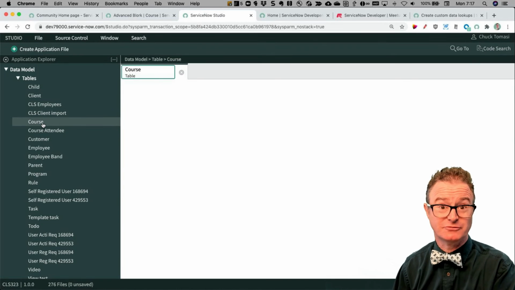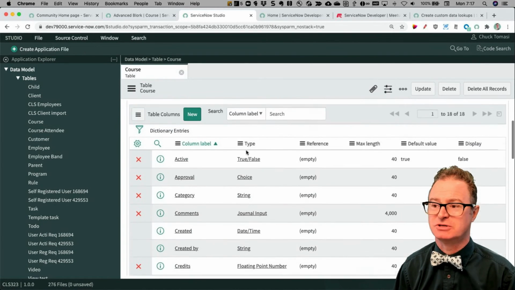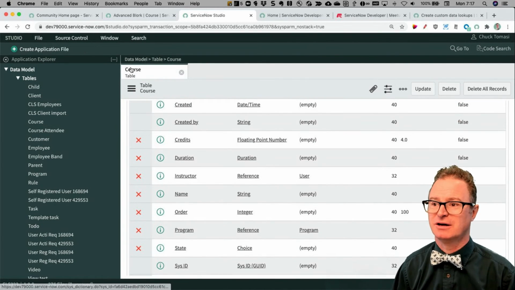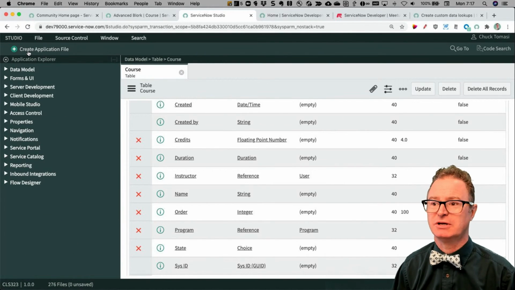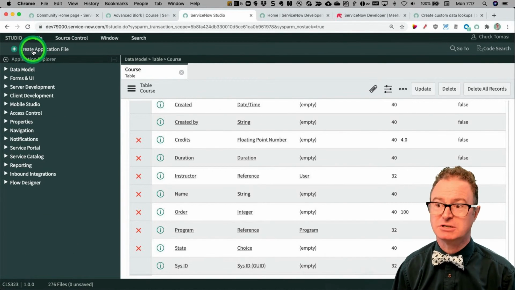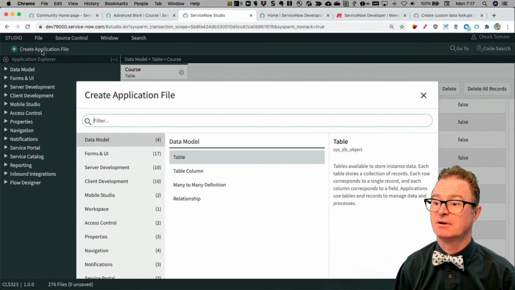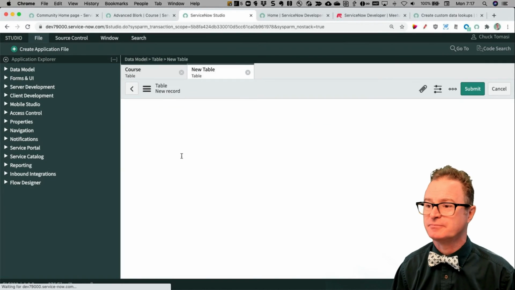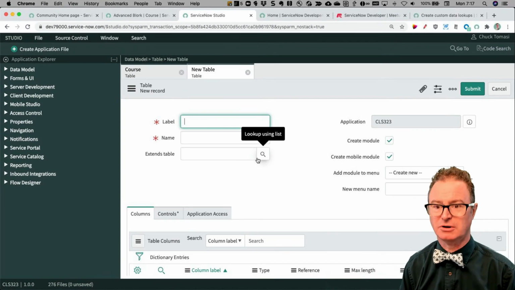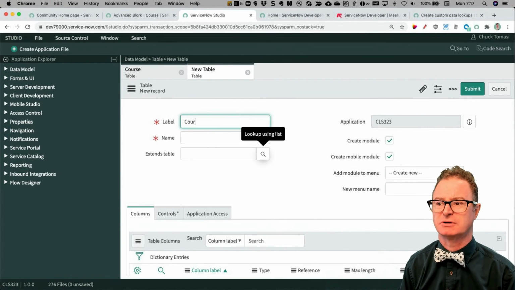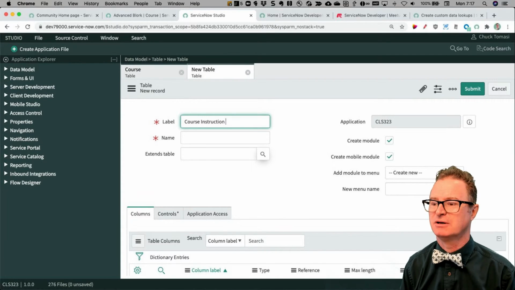Don't need to pull this up for the sake of the exercise. I'm just doing it to show you that it's there. Everybody's happy. I'm going to start by creating a new table. So create application up here in the upper left. Table, click, click. And I will call this course instructor. Let's just call it course instructor. That's always the hard part, isn't it? Naming your tables and fields.